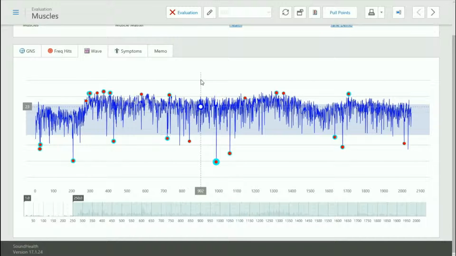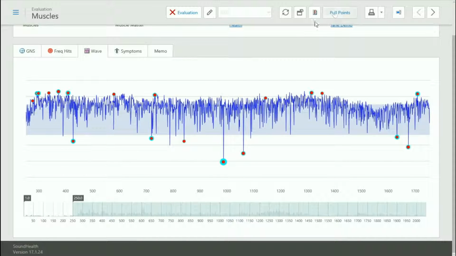So we've pulled our points automatically. I've deleted things that had no hits, and then I replaced them with new points. And now I have a collection of points, 24 points, that all have information. Let's find out how to see this information. To do that, we click on the GNS tab.